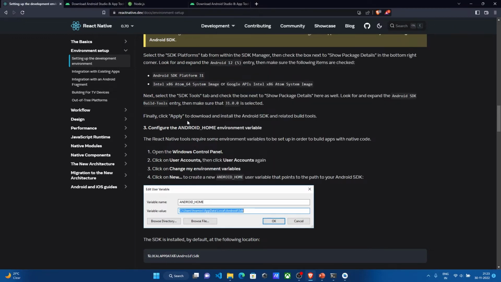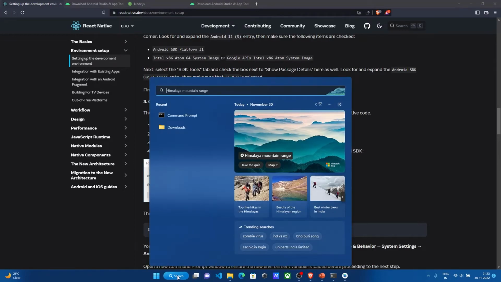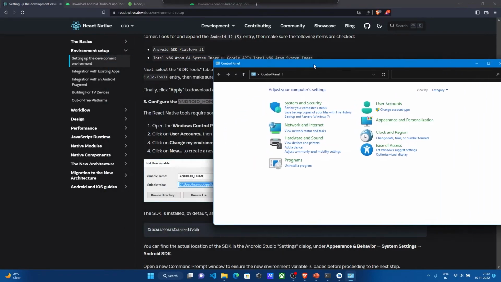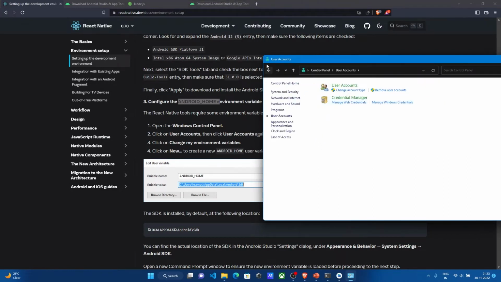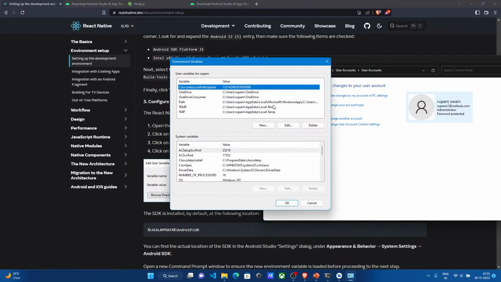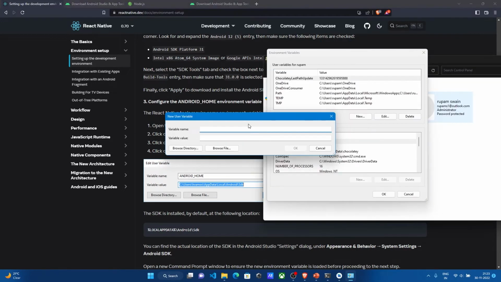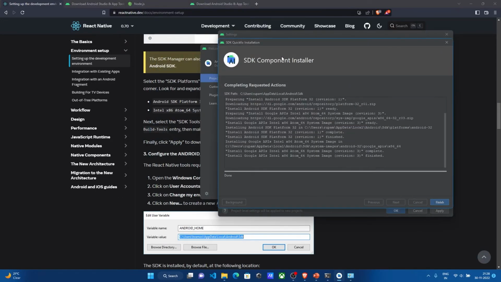Till the time it updates, we can go to control panel. Okay, here we are. Then we will go to user accounts, then user accounts again. Then I have changed my environment variables. Okay, click on new to create Android home, and we need to provide the path for SDK. So finally, after a few minutes, the SDK component is installed. We can click on finish.